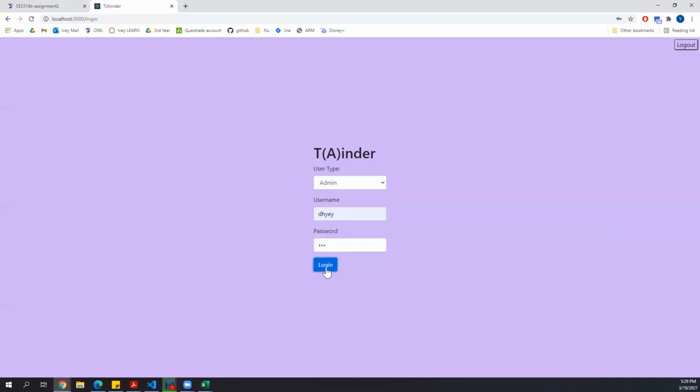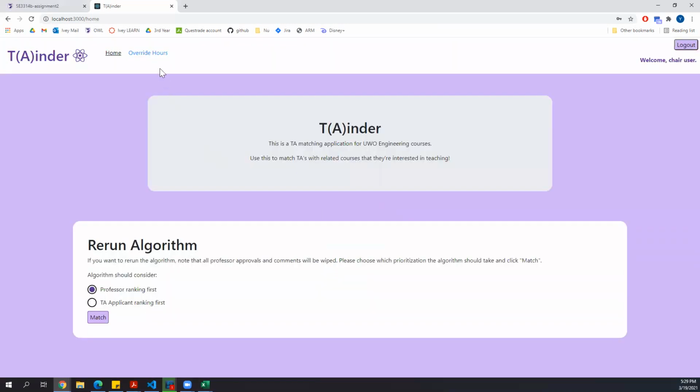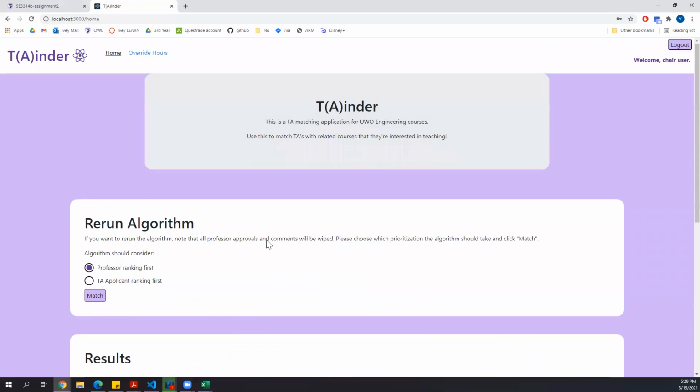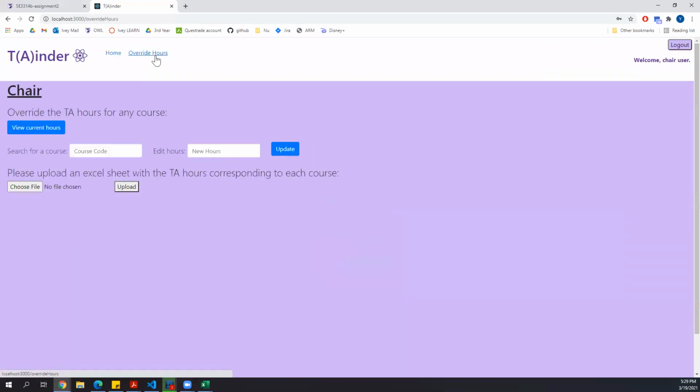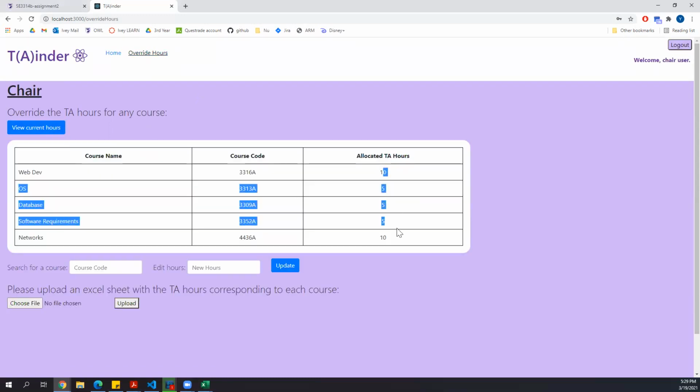Yep, so based on our conversation last time with the professor during our stand-up as well, we added some new functionality to the chair page. So now if we click view current hours, we can actually see the consequent courses and TA hours allocated for each course in the database. So we can search up a course, let's say 3316, and you can enter any new hours, so 5, and it'll automatically update in the backend as well, and that's shown here.